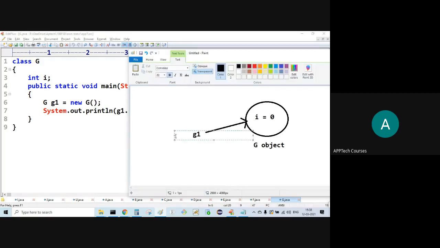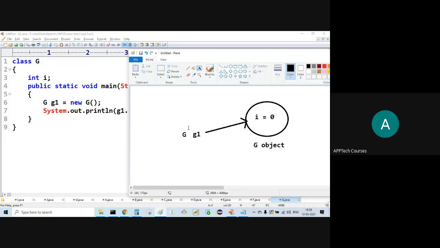G reference. Reference type is G type. Reference name is G1. It is pointing to one G class object. While we are creating the object of G class, it is loading all the non-static members. In case of variables, it is loading with their default values. I will be loading with 0 because of int.